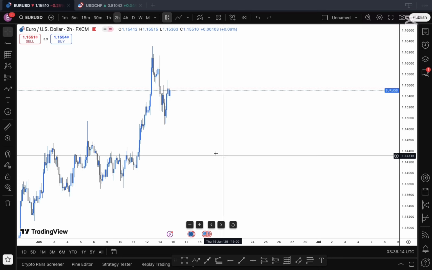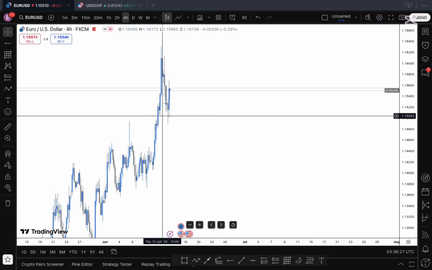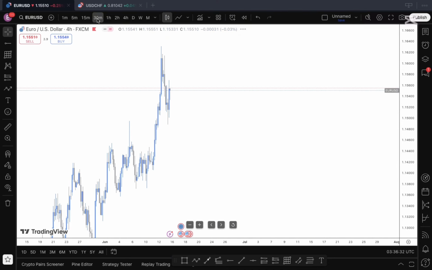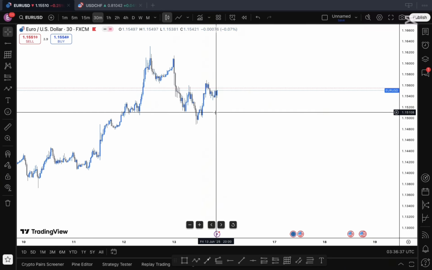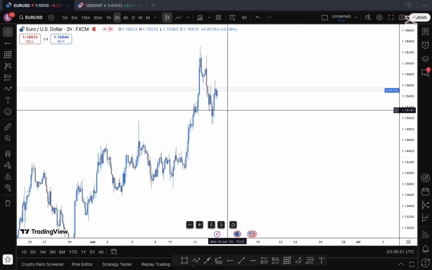Now moving on to the top, you can see at the top I have Euro USD, and these are time frames. If I click on 4H, it changes, meaning every candlestick here represents 4 hours of price movement. If I move to 30 minutes, every candlestick represents 30 minutes of price movement. If I move to 15 minutes, the same thing happens. Same thing happens if I click on any of these. Take it back to 2 hours. Every candlestick changes to 2 hours.